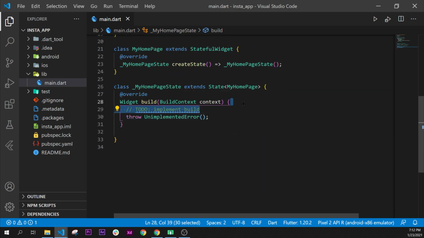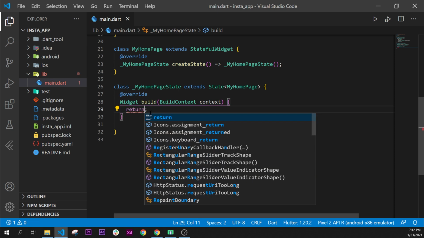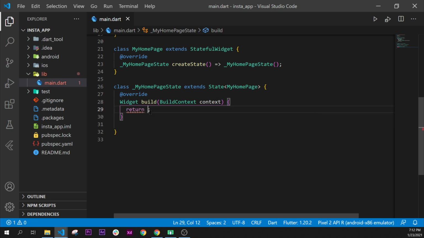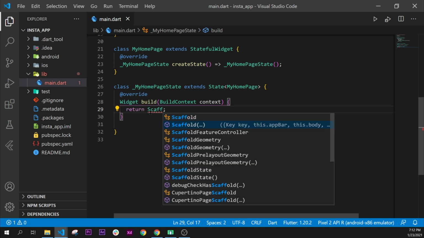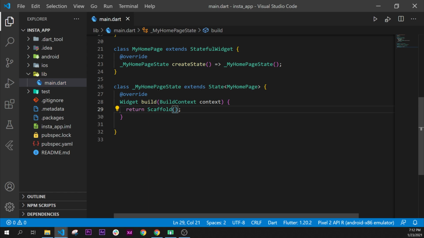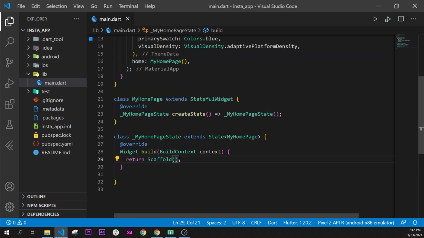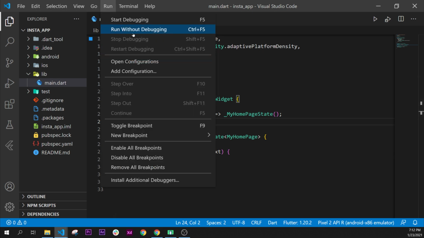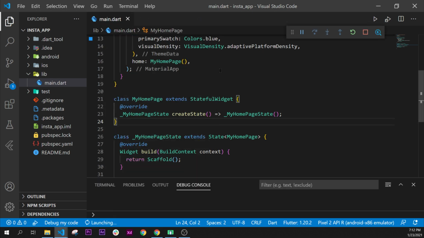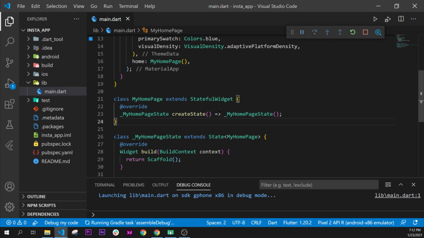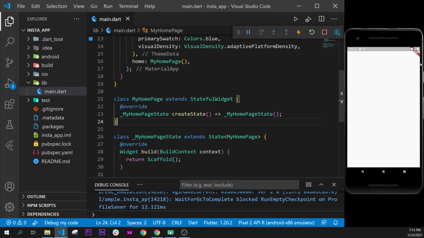And we can remove this. And we can say instead return. And we will call the Scaffold. Here we go. So with that, we should have our white screen. So I will say run and start without debugging. So I will not debug in this one. Here we go. We have our application and now we will remove the debug banner.